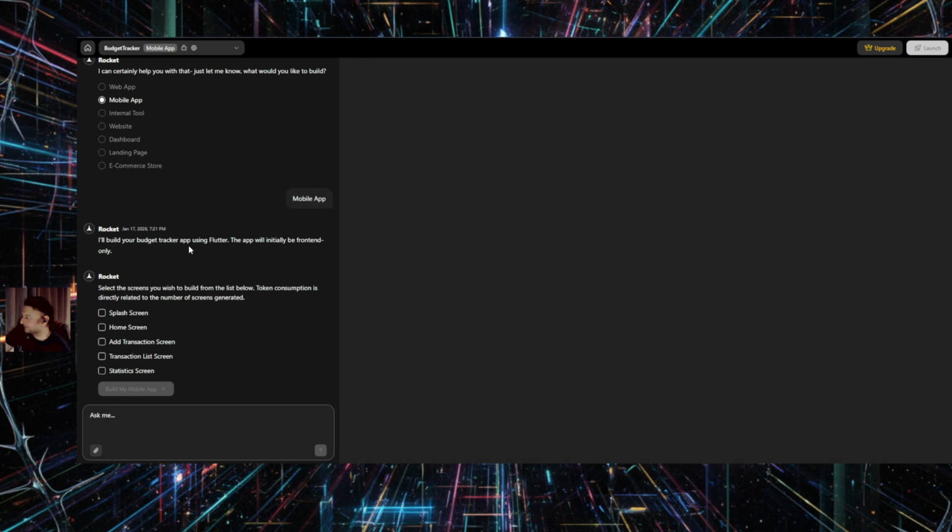All right, so now we have to decide our screens. We have a splash screen, home screen, add transaction screen, transaction list screen, and statistics screen. Select the screens you wish to build from the list below. Token consumption is directly related to the number of screens generated. I am on a free plan, but I'm planning to upgrade basically. So let me build all of them.